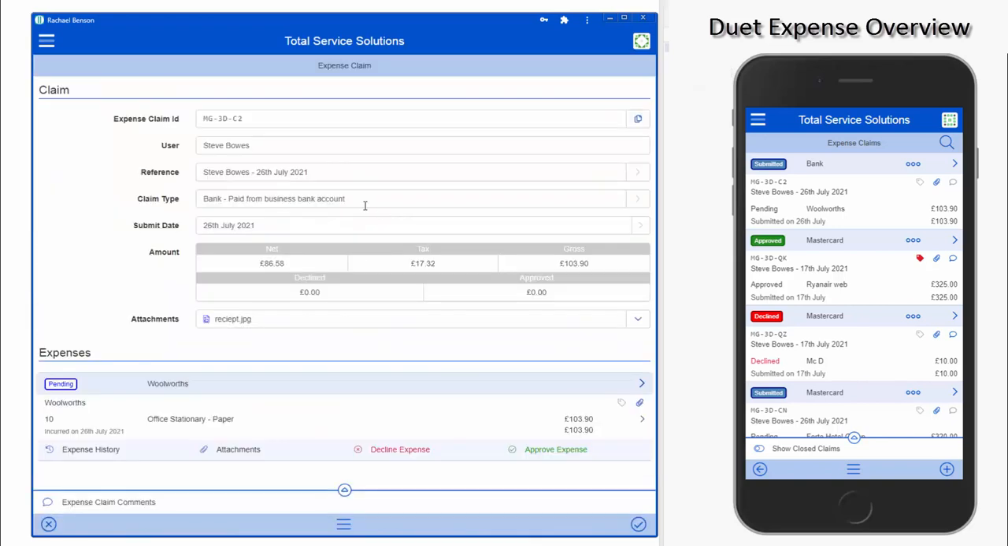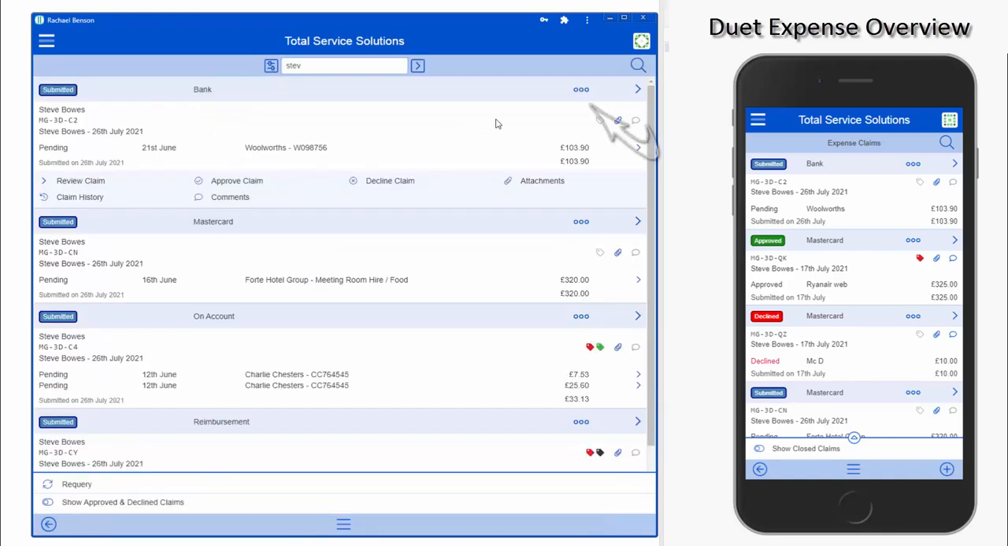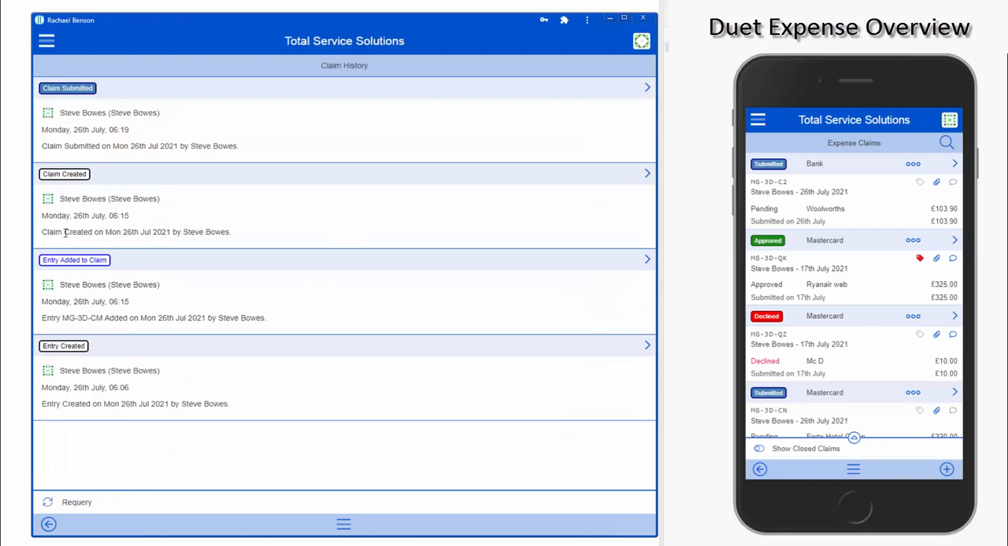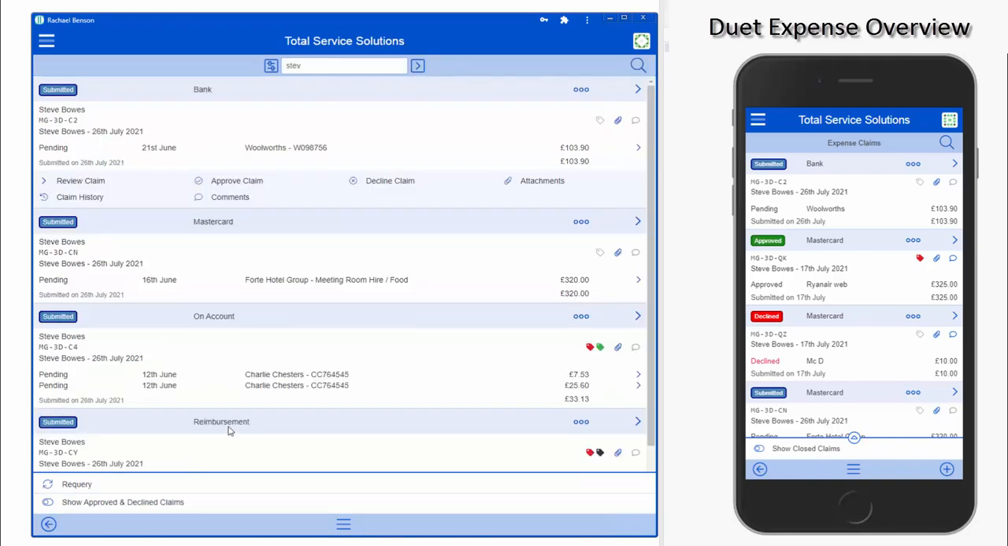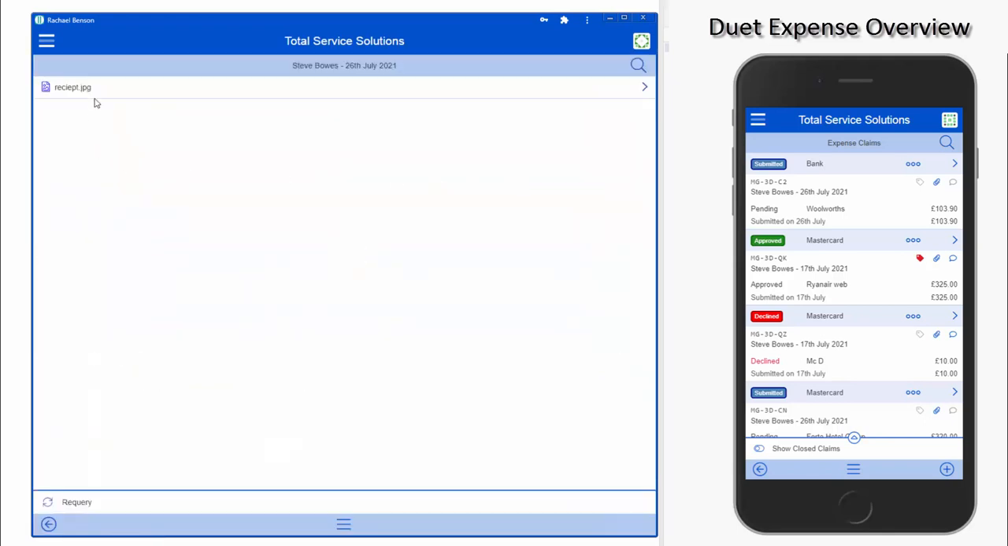We can see the header detail, and the list of expense items it contains. Each line can be approved or declined here. Alternatively, Rachel could use the item menu to manage the claim. Review the expenses within the claim. View the history. The expense items and submission dates. Look at any comments attached to the claim. View attachments belonging to the expense items.